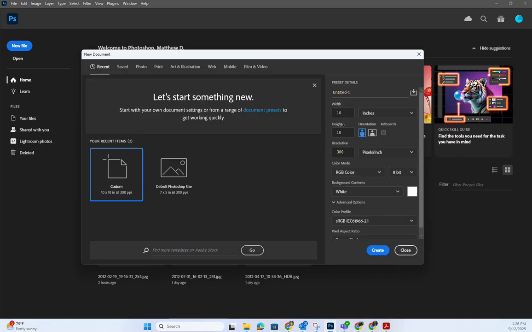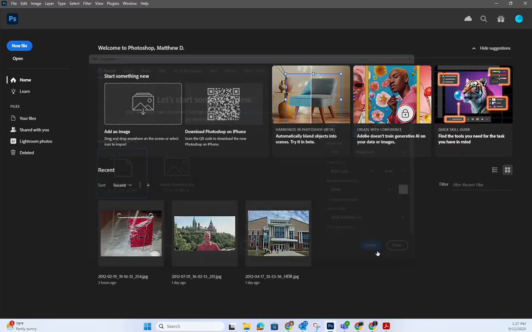Right now I have it set at 10 inches wide by 10 inches high, and I have the resolution at 300 pixels per inch. We'll talk more about that. That's the resolution you can set it at, and we'll change that periodically depending on what we're working on. But I will come back to resolution and pixels momentarily. I'm going to go ahead and hit create.